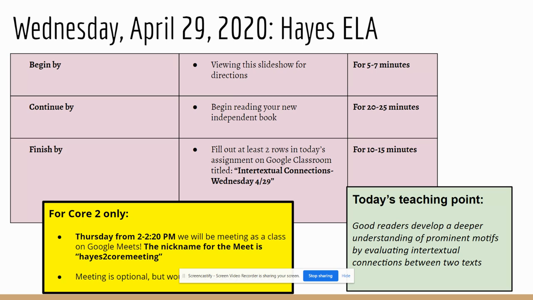After you view this slideshow, you're going to begin your new independent book. Hopefully you found a great one on Sora or a different platform that's around the coming of age theme, that you will start today if you have not started already. After you do that, you're going to start making some connections and comparisons between your LDG book that you just finished and your new independent book.